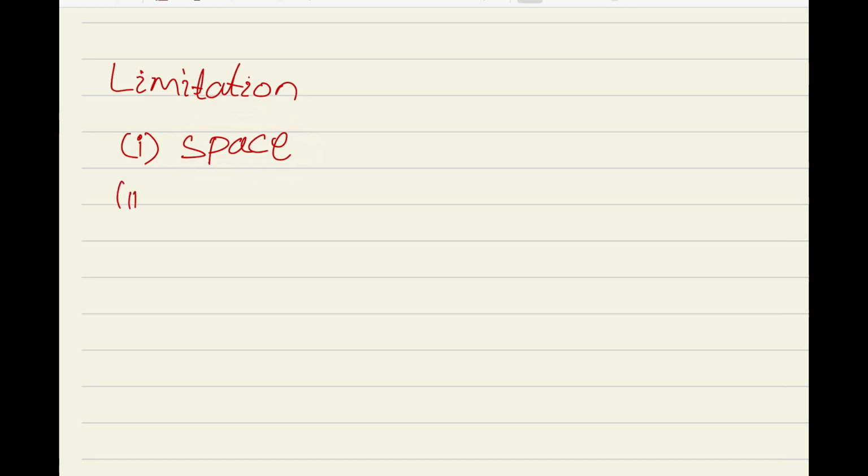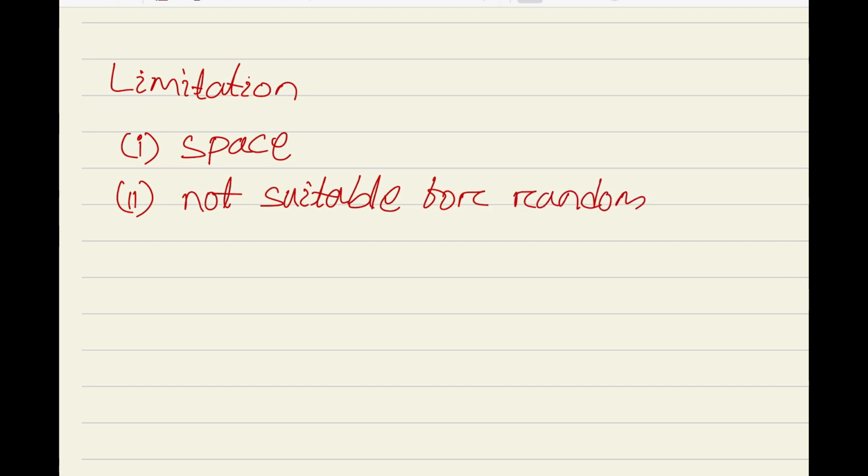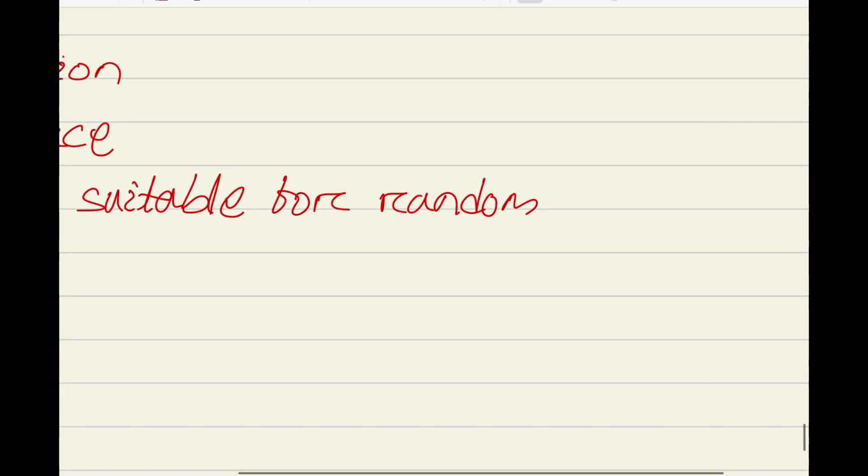Now another limitation we can consider. So the linked list structure is not suitable for random access. To access one node, we have to start from the head and we move either in the forward direction or in the backward direction to reach the node. So if we start from head, generally we have to follow the forward direction.